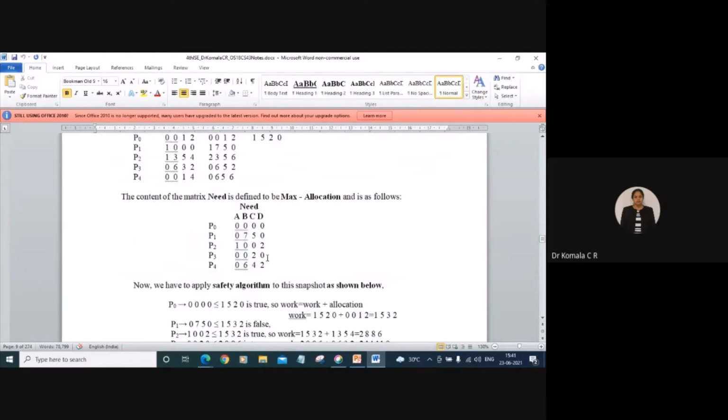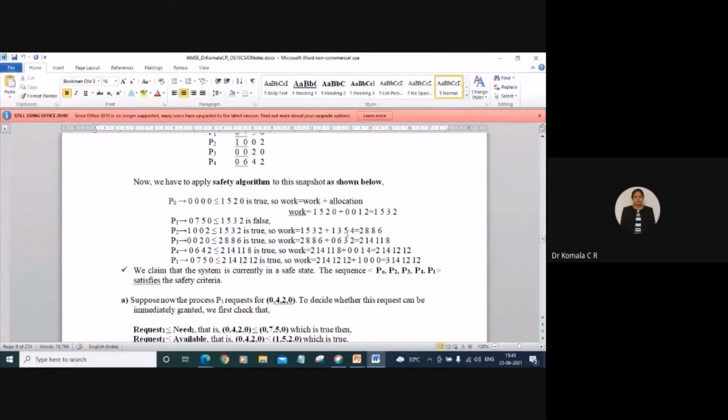P2 is now 1354, so add that. What's your answer? 1 plus 1 is 2. You have to add from this side. 4 plus 2 is 6. Then 5 plus 3 is 8. Then 3 plus 5 is 8 again. 1 plus 1 is 2.